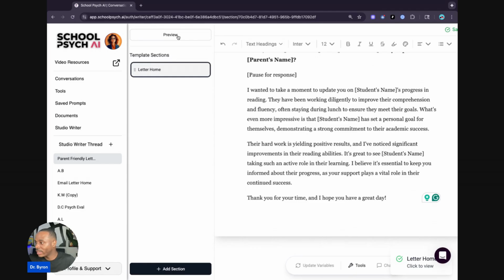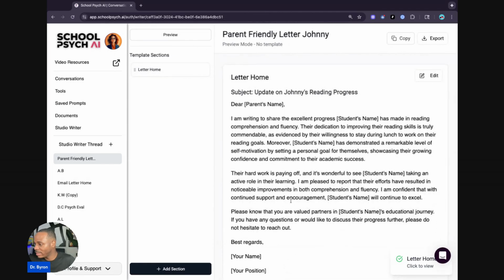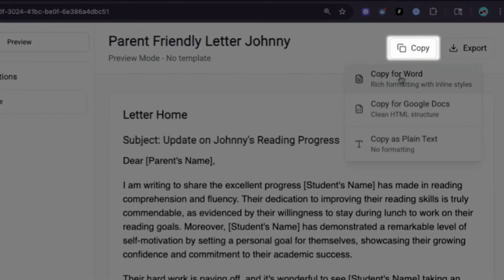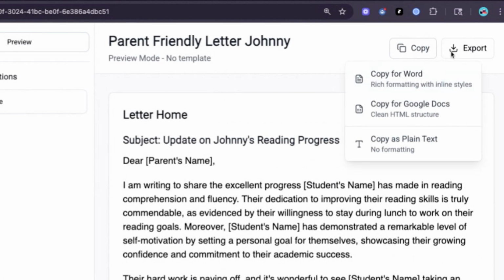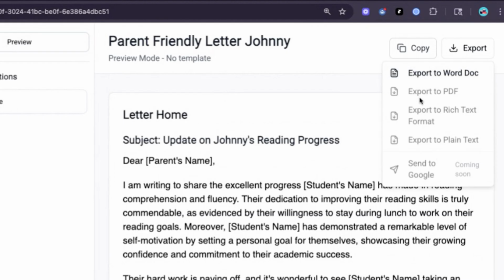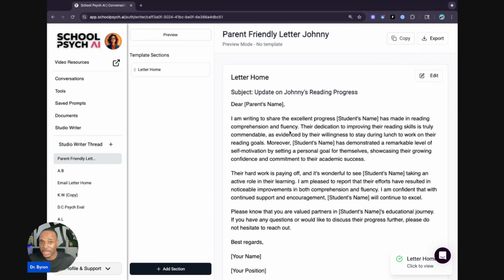And then once you're ready, go to preview. You'll be able to see the entire email and letter. You can click that copy for Word or Google Docs, or you can export this. You can export to Word doc. We'll have the ability to export to some other features, including to send to Google Docs here shortly. But that's it. That's how you write a parent letter home using AI.